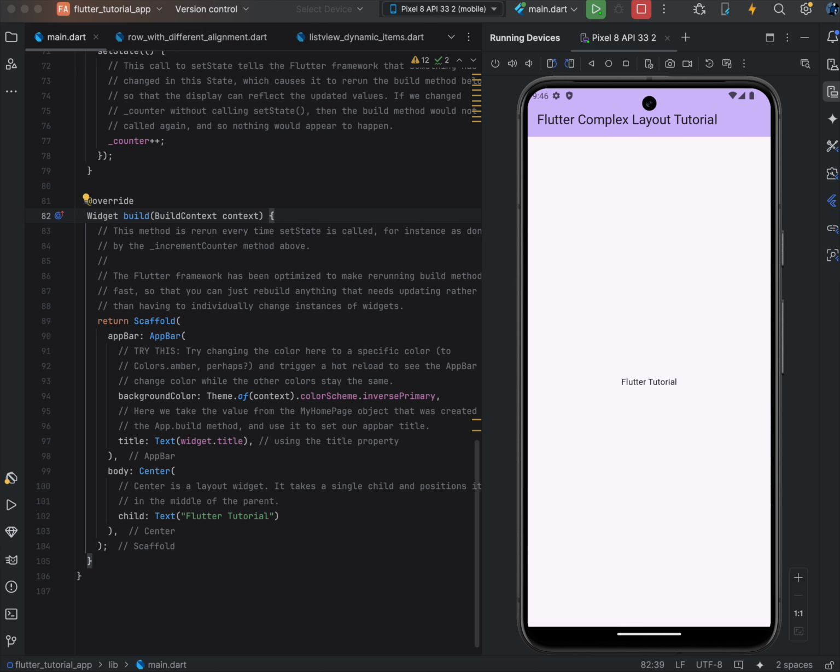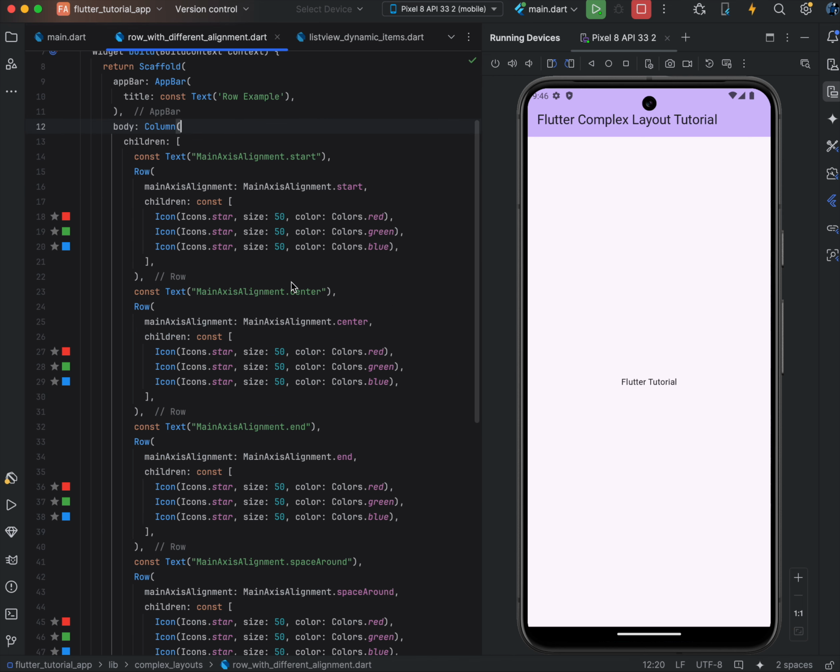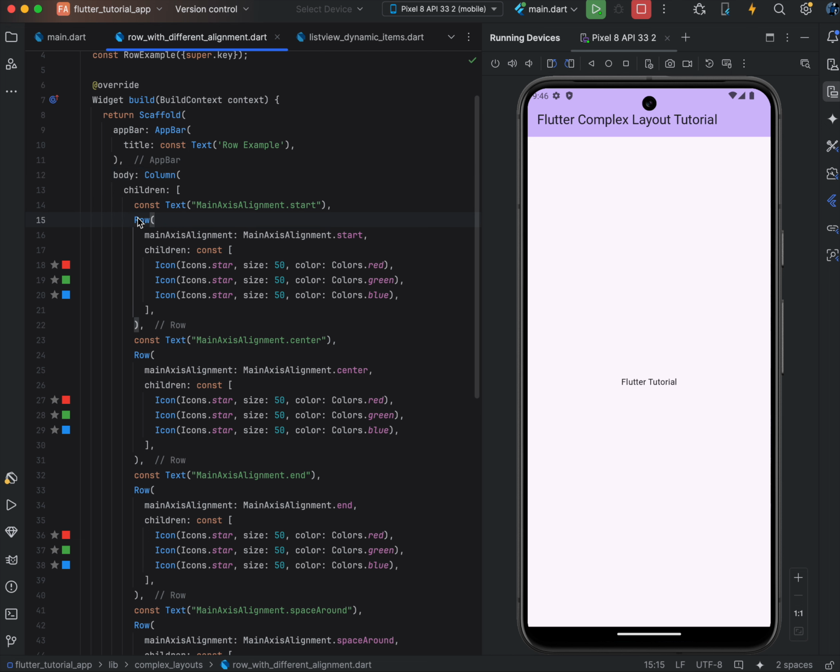So the first concept is row. In a row we arrange widgets horizontally, one after another. I have prepared a simple example for rows. If you check out rows, there are some key properties. The first one is children, the icons that you are arranging. These are the items, the widgets that you're going to arrange in the row.